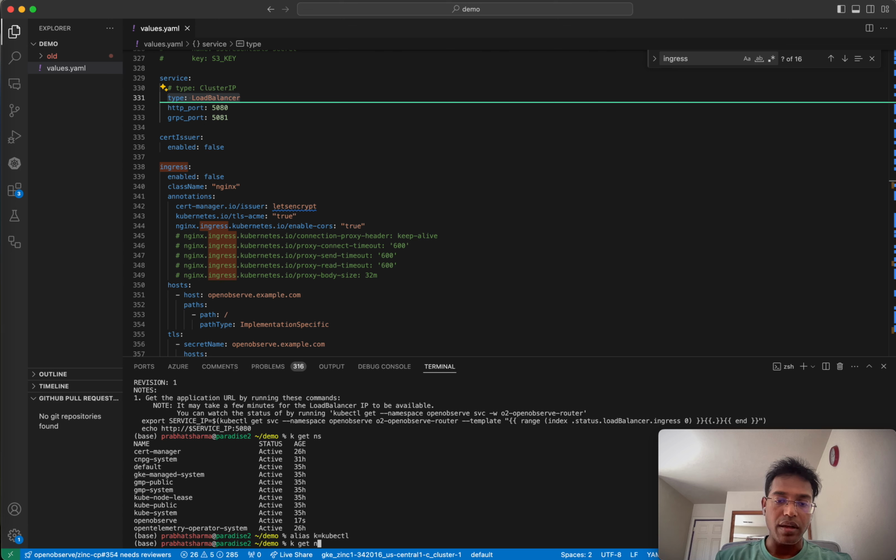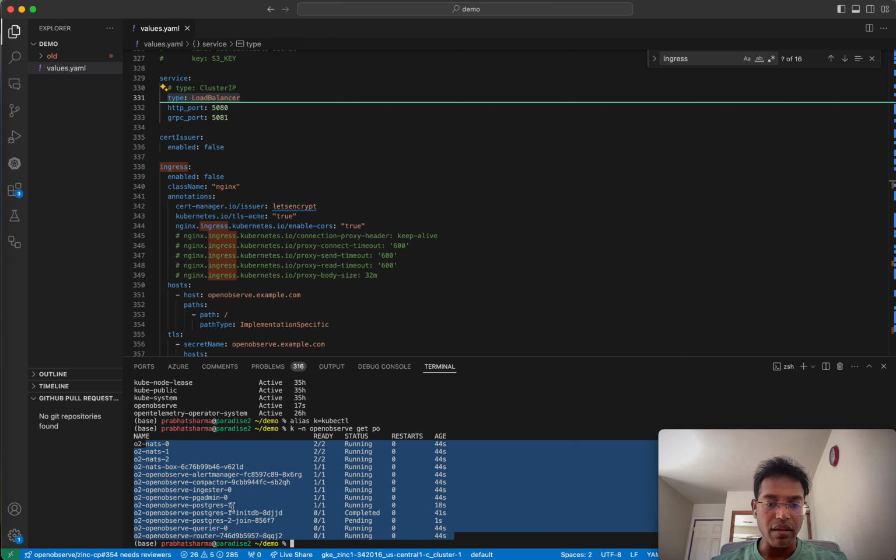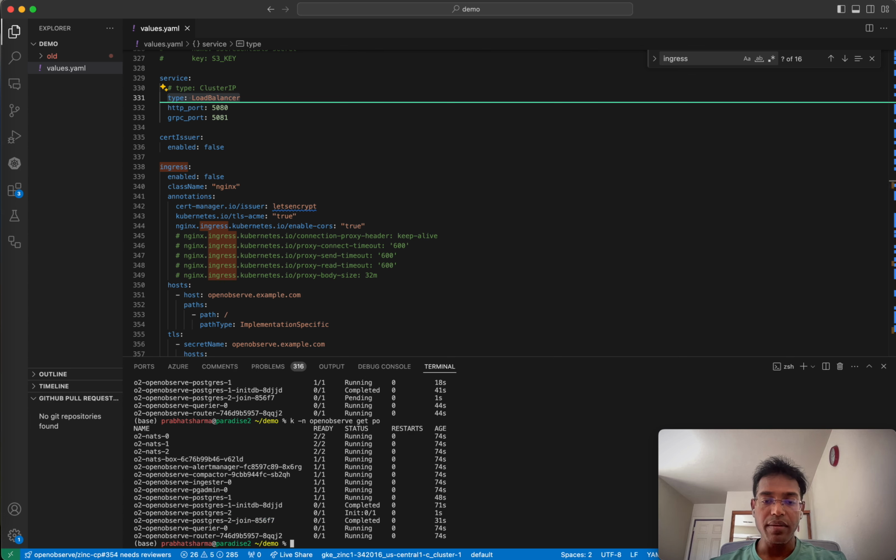So k -n OpenObserve get pods. So pretty much all the pods are up and running except for this one. Now this is the Postgres second pod. Okay, so Cloud Native PG will set up Postgres in high availability mode with two pods. Okay, so if one of the pods goes down for whatever reason, another pod will be available and it will take over. Okay. Let's run this once again.